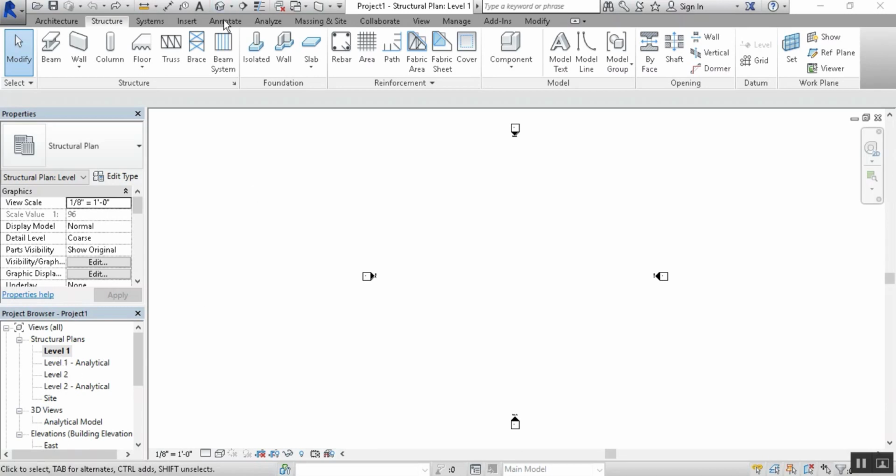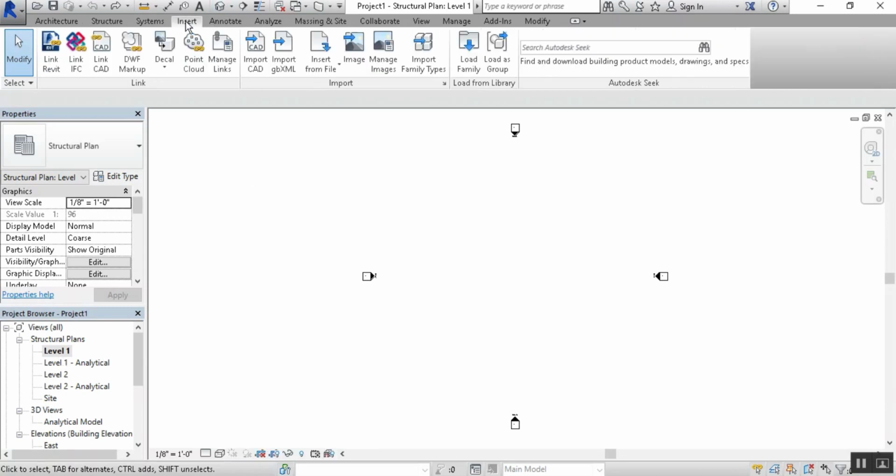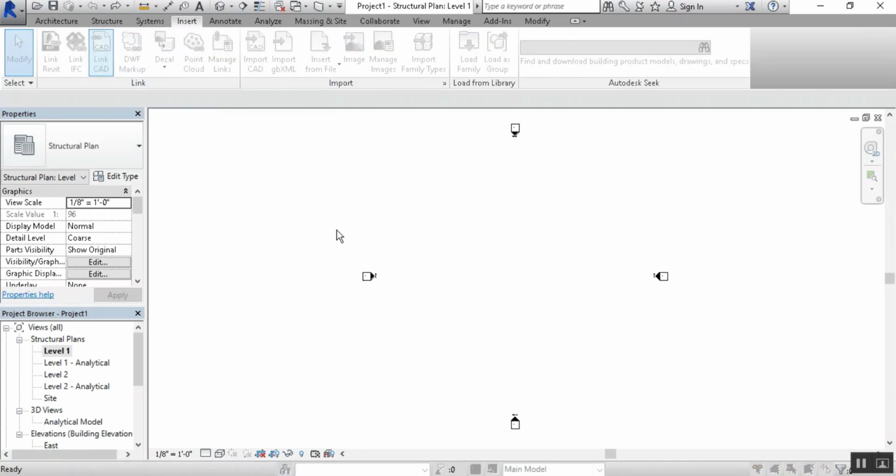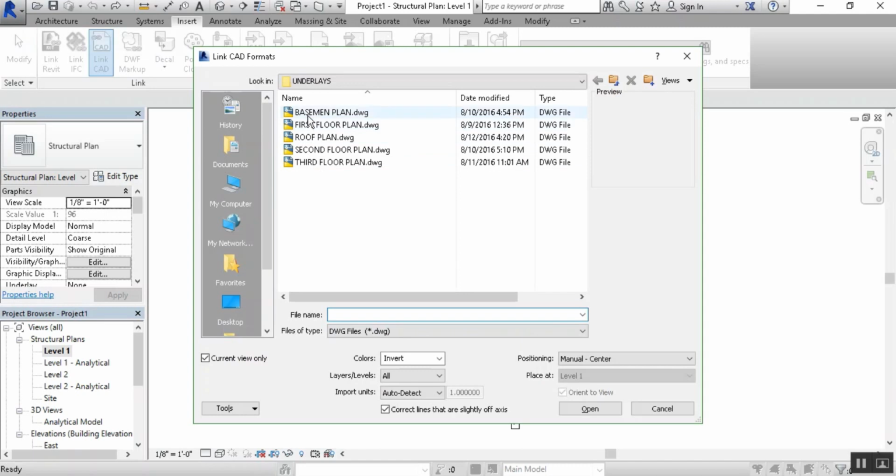To link a CAD drawing we're going to go to the Insert tab. Once you go to the Insert tab, click on Link CAD. A window is going to open and I have my plan set and ready to go to be linked. I'm going to click on the basement plan DWG file.